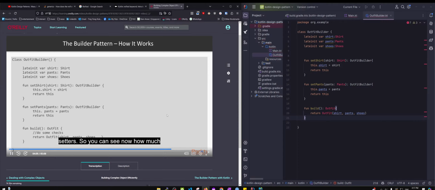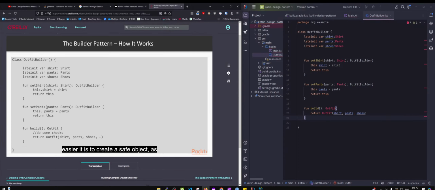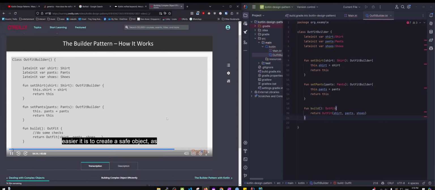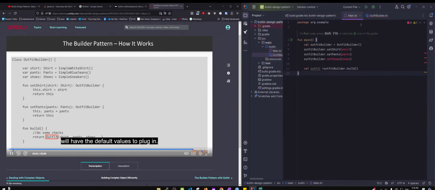So you can see now how much easier it is to create a safe object as opposed to creating an unsafe object. Here, we're able to set default values. Here, I've created functions just for the demonstration of the pattern: simple white shirt, simple blue jeans, and simple sneakers. These are just implementations that create a default sneaker, a default pants and shirt, and that way, if the setters are never invoked and we simply invoke build, we'll have the default values to plug in.